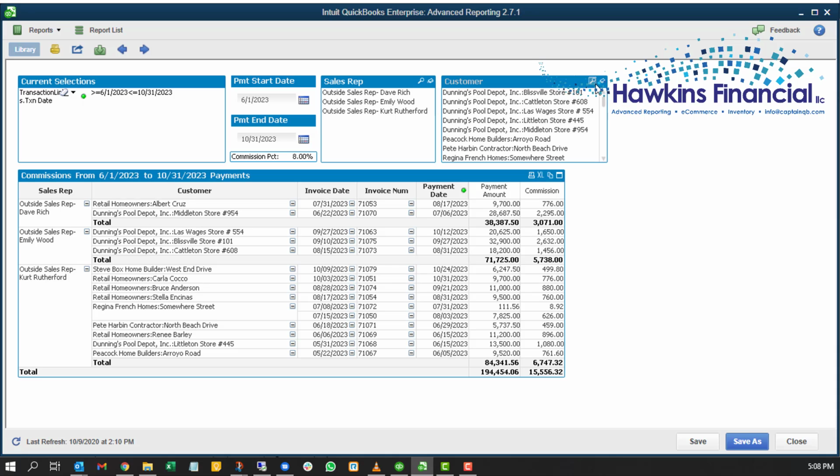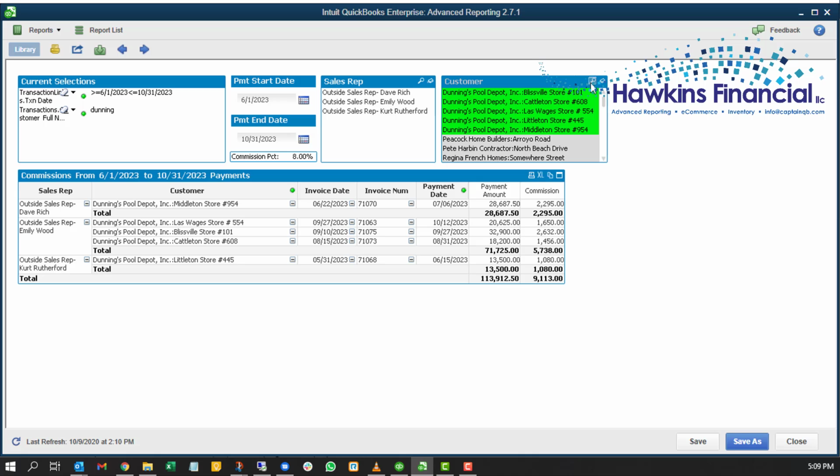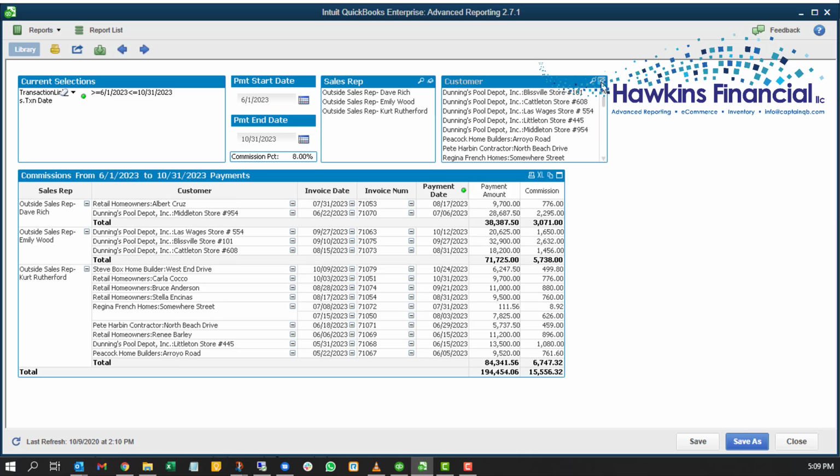You'll notice that you also have a search button here. If we click on this, we're going to get a box where we can start entering terms. So one thing we could do is type Dunning, and it's going to find everything that has a word that starts with Dunning. I hit enter, and it's going to create that filter for me. But we can get even more complex with the search. Let's say we only want customers that start with D.